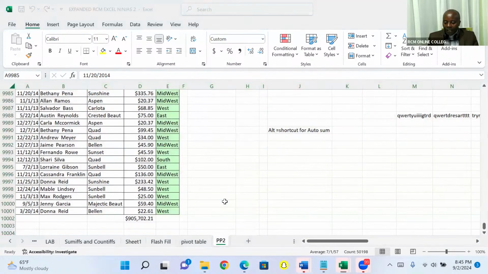All right. For AutoSum, I'll redo this for AutoSum. The Alt equals, all right. So then what do I have? What do we have here?